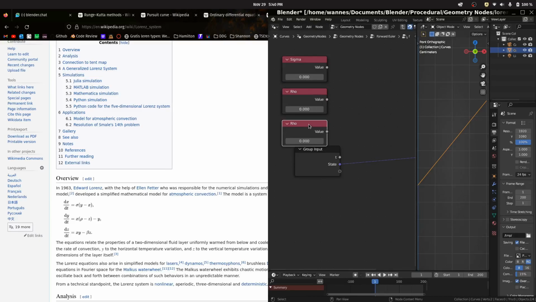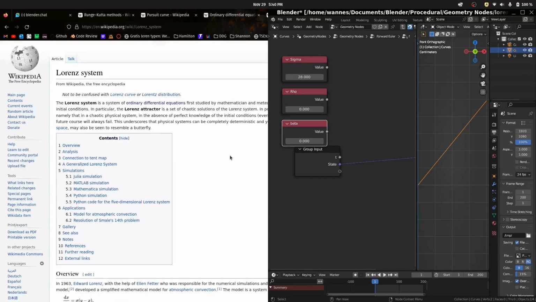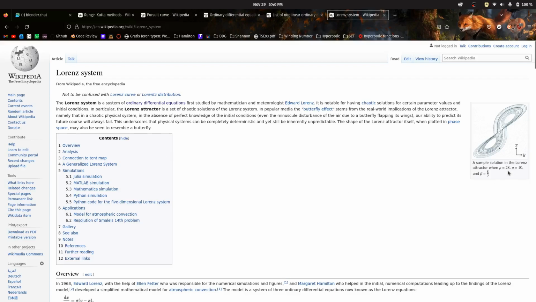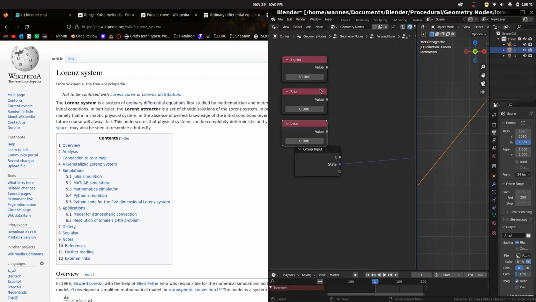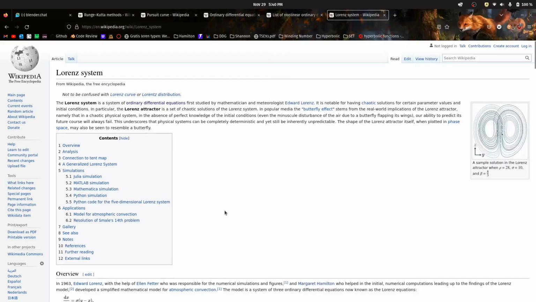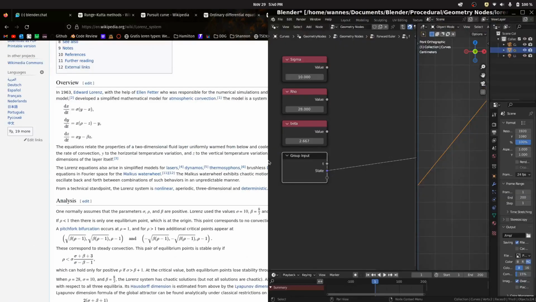And finally, let's add beta. So what was it they recommended? It was like 20. Let's see. So rho is 28, sigma is 10, and beta was 8/3. Now we can change these later if you want, but I think this will probably give us a good solution. Okay.